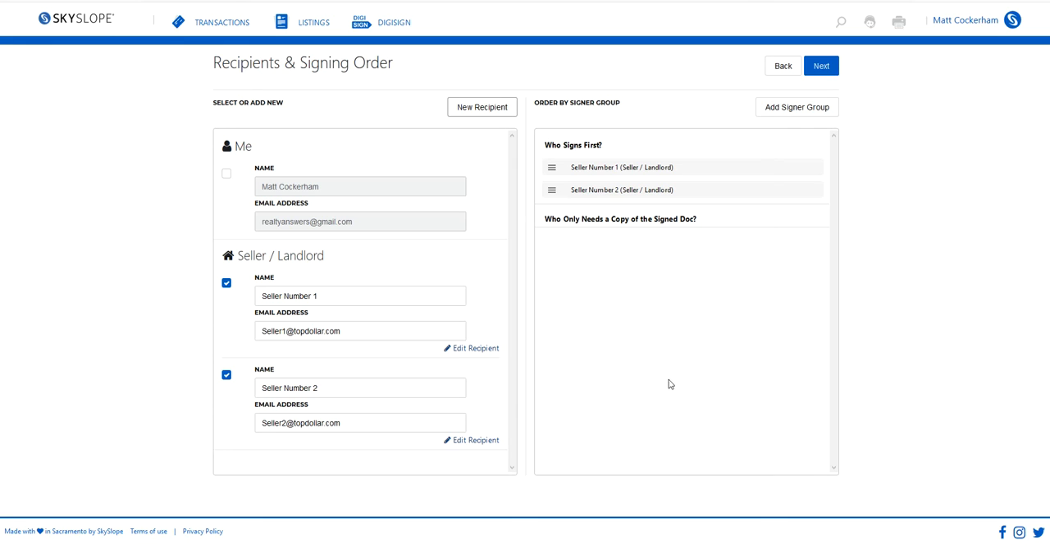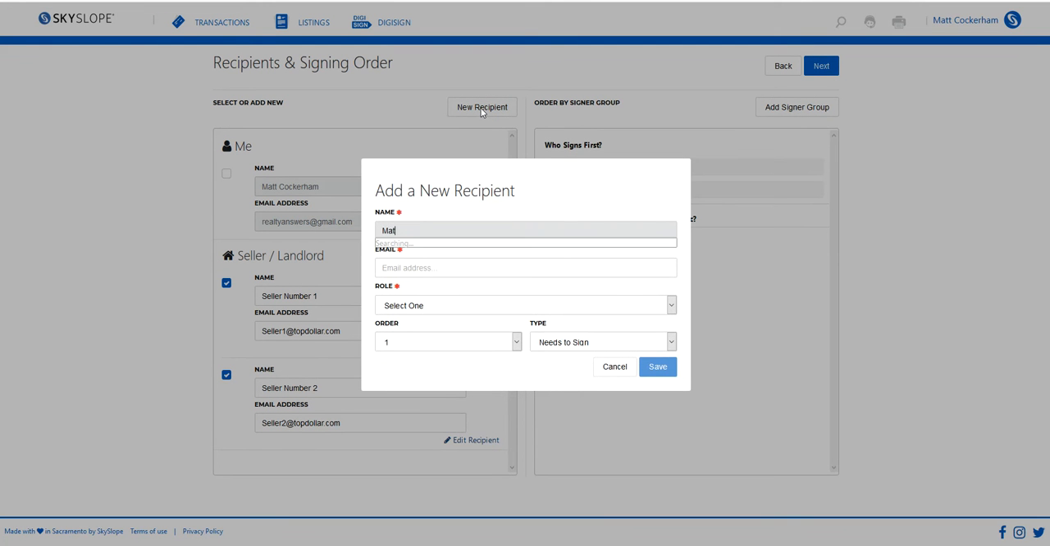I'm going to ask you to add one extra step that's going to save you lots and lots of time and is going to automatically deliver a copy of the fully executed agency agreement to your clients once I've signed it. So if you click up here, new recipient, and then you click in here, Matthew Cockerham.